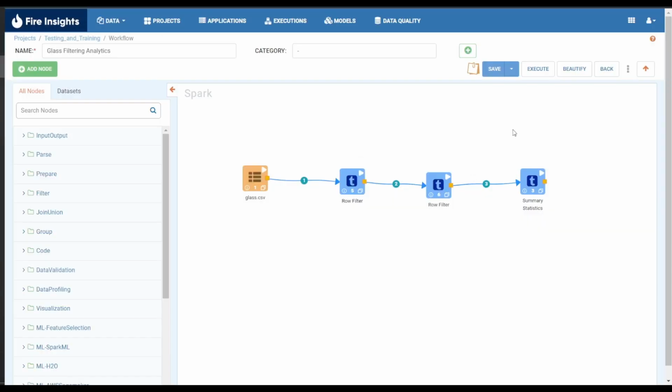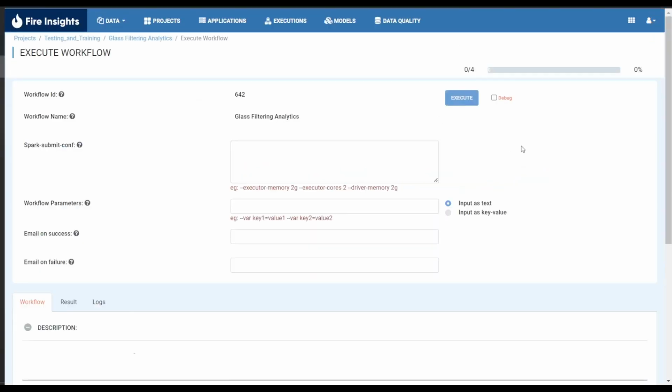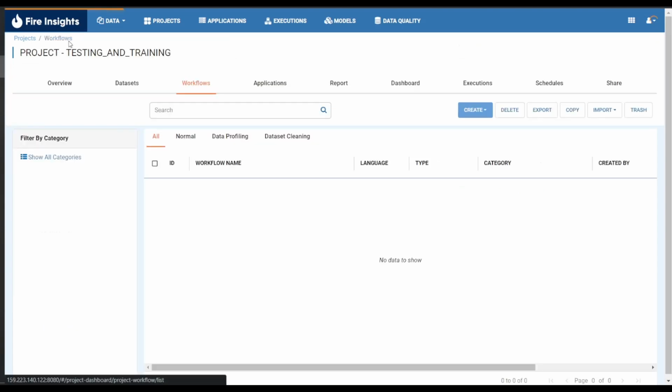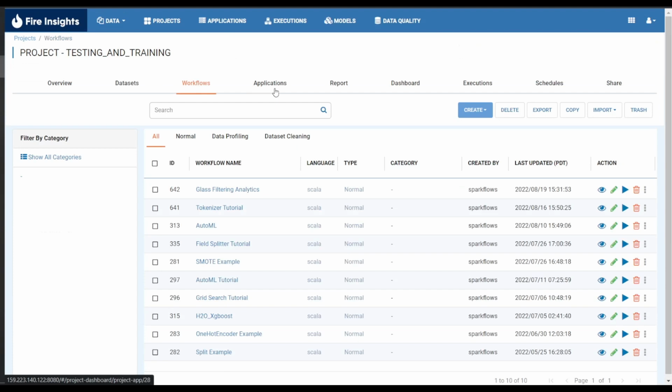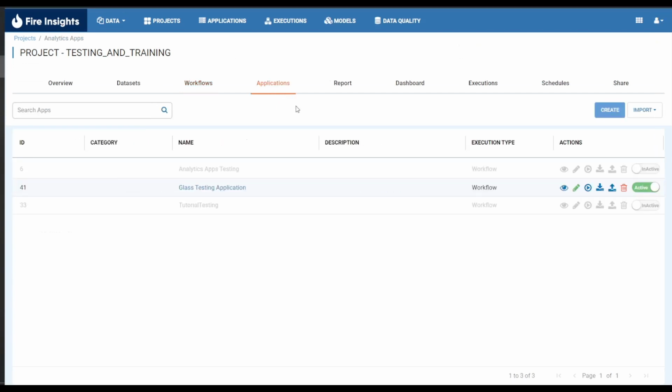When we go to execute this workflow, it can be difficult for first-time or less technical users to understand how to change these parameters. The goal of our analytical app will be to provide a simpler UI so that they can make these changes effectively and without messing with our workflows. To do this, we move over to the Applications tab. Now we can create our analytical app using the Create button in the top right-hand side of the screen.